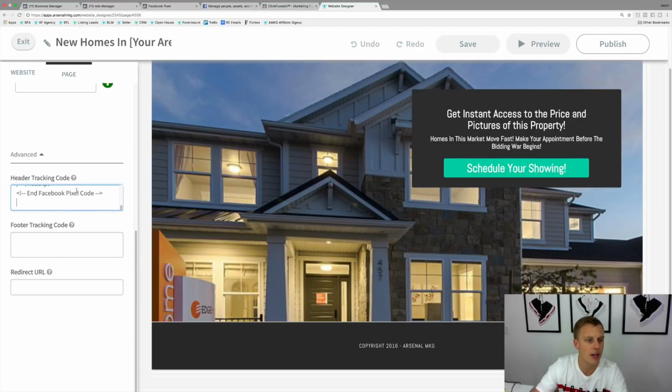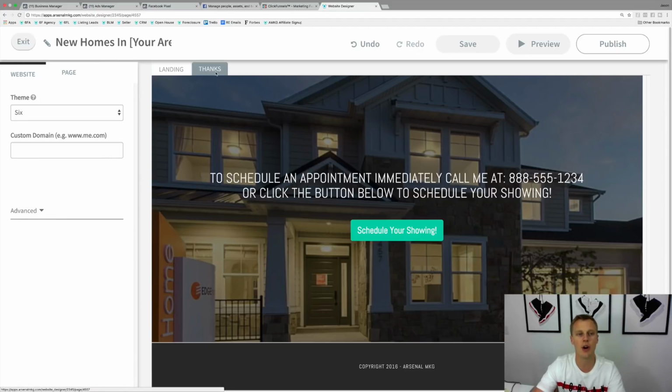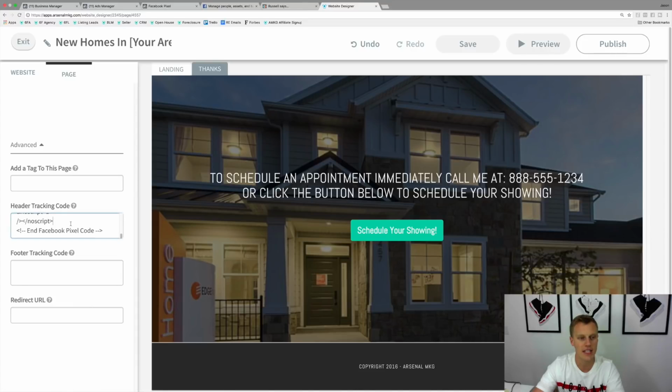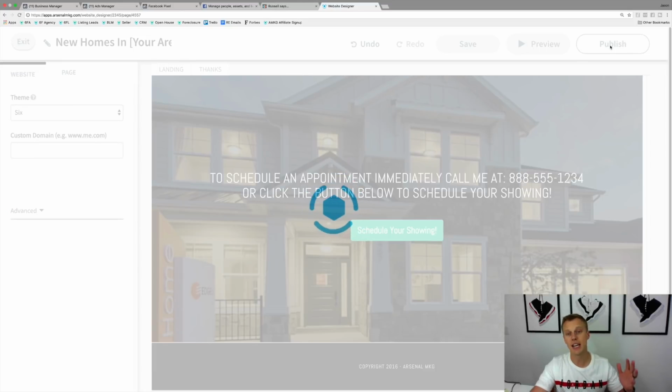Right, so we come over here and paste it in the header tracking code area. On this one, you also have to do it on the thanks page. So we click thanks, the page section, and then this header spot right here, as I showed you before, was already in there. We just paste it in there, and then we hit publish, and we are set and good to go.